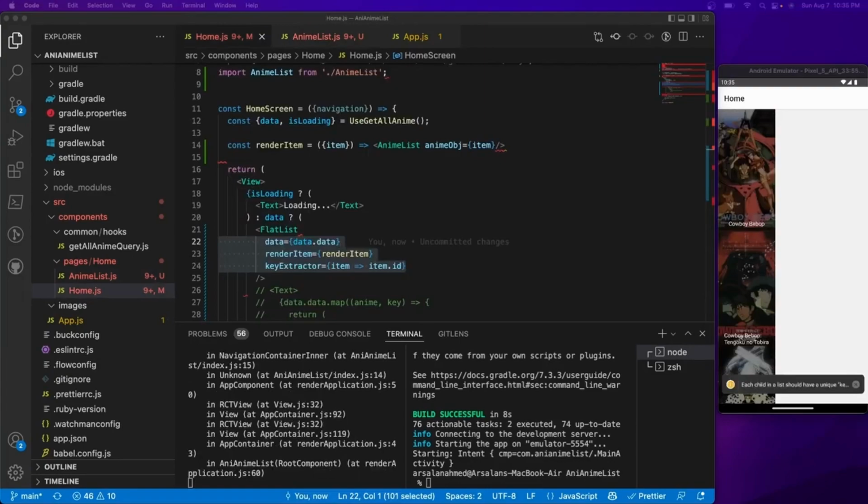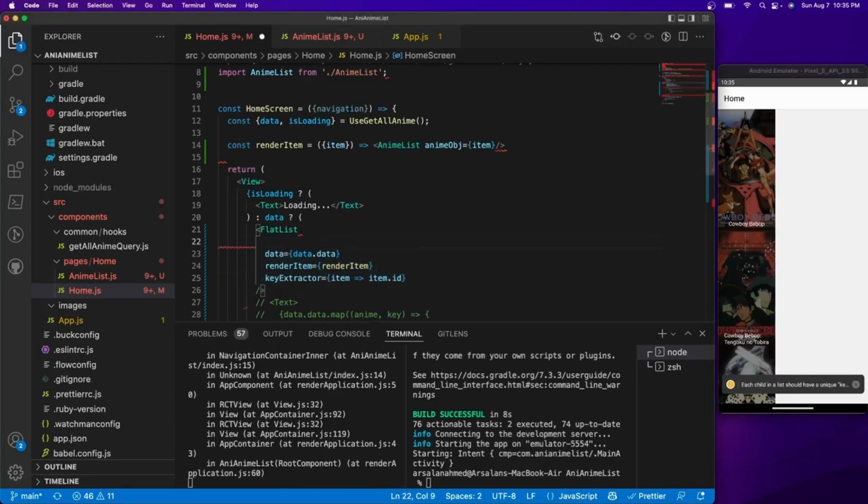Alrighty, so now you're probably wondering, well, how do we apply some styling to the actual flat list itself to make it into two separate columns? Well, I'm glad you asked. So we're going to give it a couple more props. The first one we're going to call is called column wrapper style. And we're going to give it some styling.